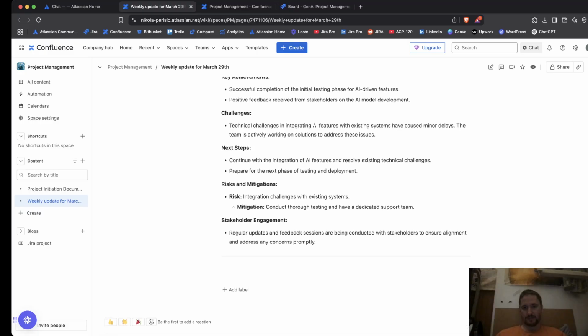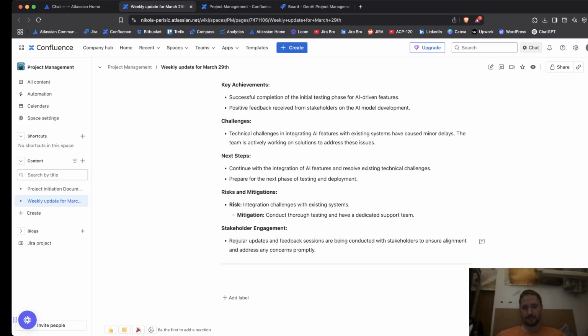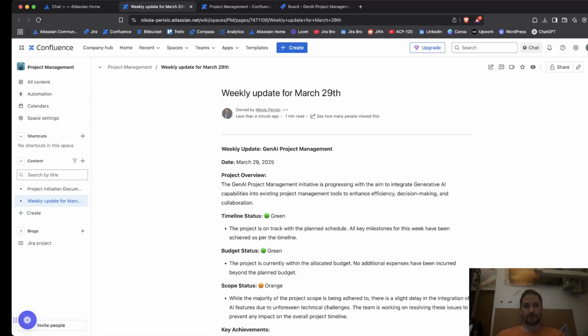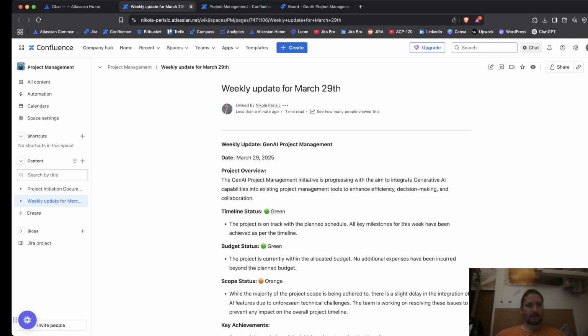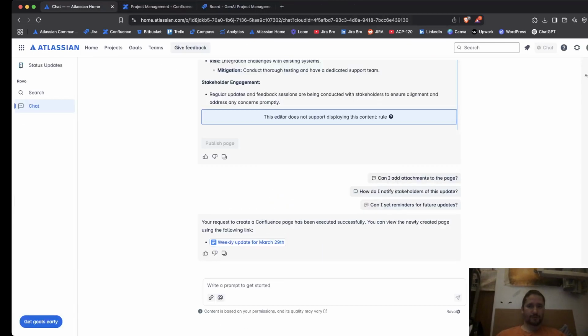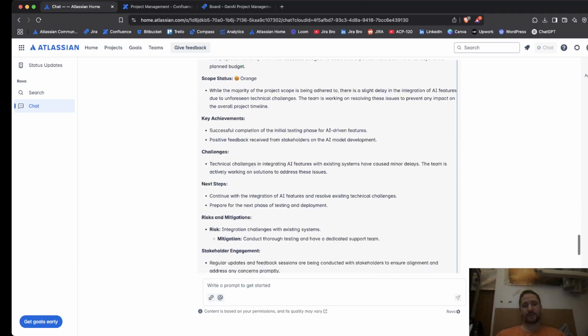Risks and mitigation, stakeholder engagement: regular updates and feedback sessions are being conducted with stakeholders to ensure alignment and address any concerns promptly. And this actually would be great when you can set up the automation rule to create a weekly update and send an email to your stakeholder instead of wasting time on doing it manually. So that really helps.